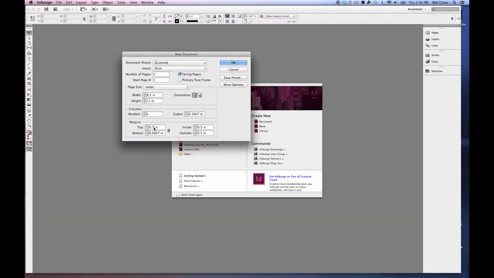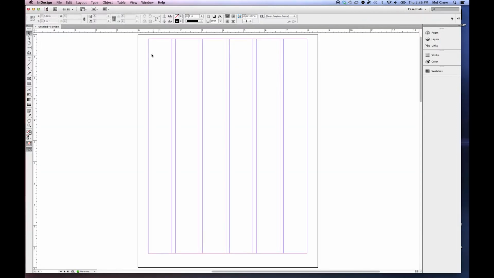I'm going to change it, let's say, to a 2-inch margin on the top, just so that you can see what it looks like. Once I have everything set up the way that I want, I can go ahead and click OK, and it will create my new document. Now you'll notice right here that I have my margins and I have a little bit more room on the bottom because of that extra pica that I added.